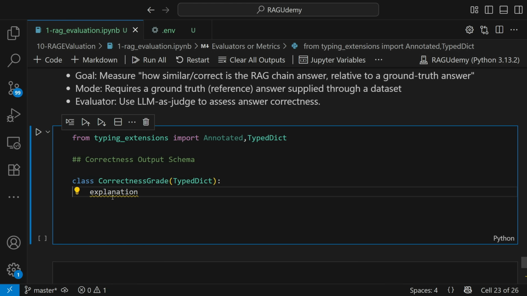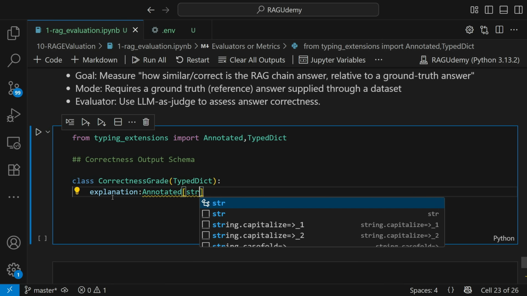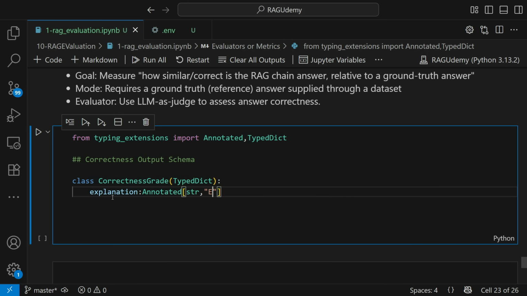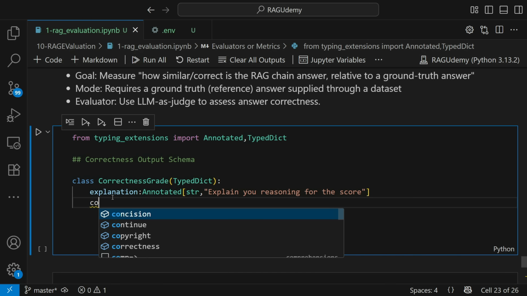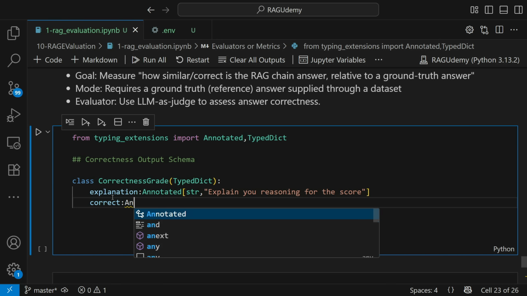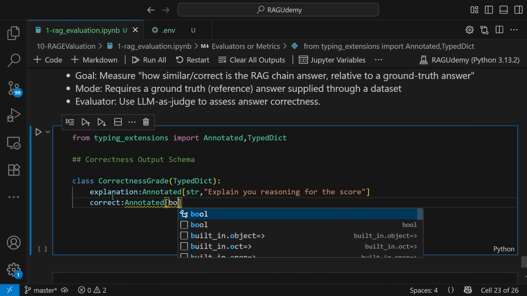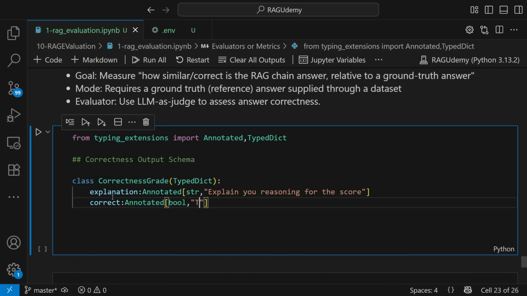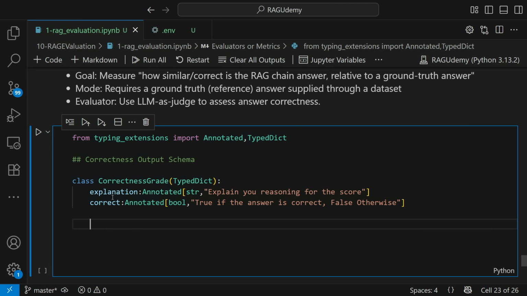One is explanation. This explanation will be an Annotated type. Here I'm going to write string. Along with that, I will also provide some description. I'll say: explain your reasoning for the score that you generate by comparing. So this basically becomes my description. Second, I'll also define a variable called correct, which will also be of Annotated type. It will be a Boolean variable, and here we will say true if the answer is correct, false otherwise. So these two we are defining, right?